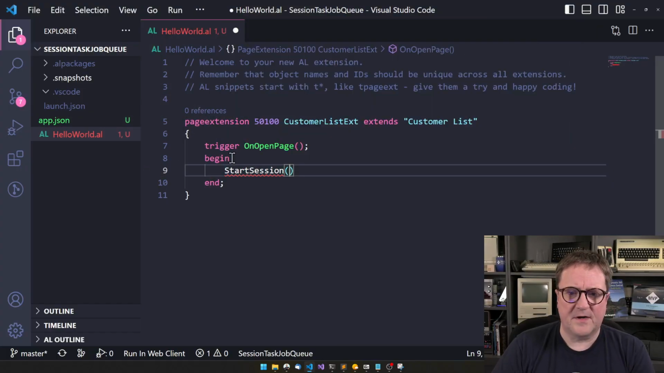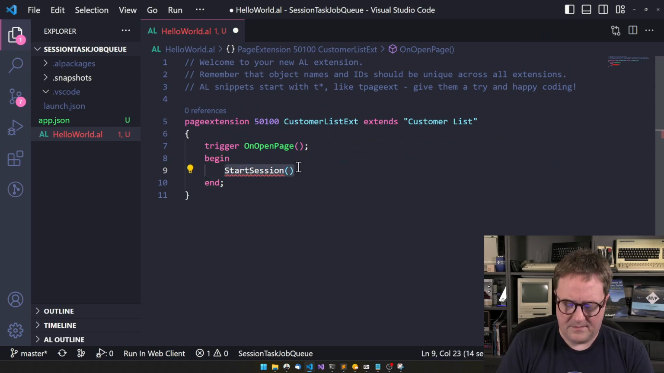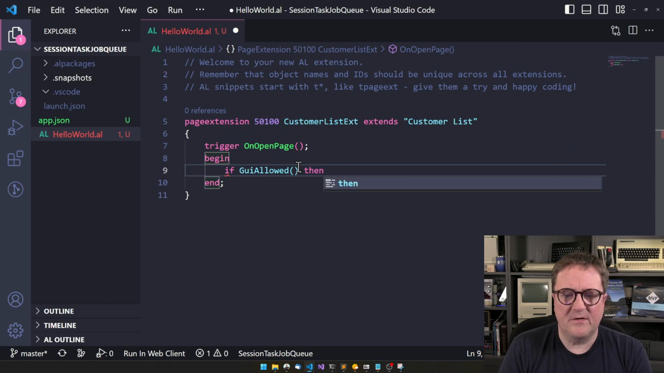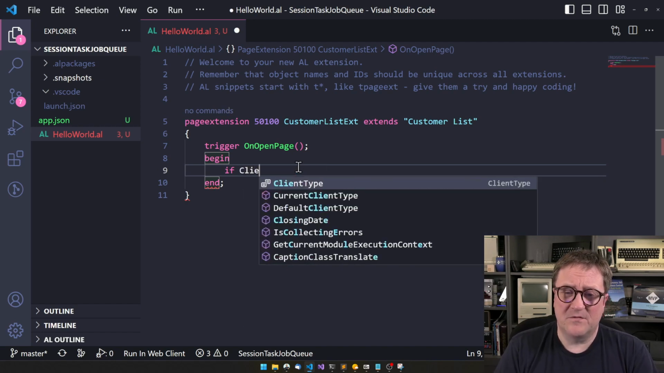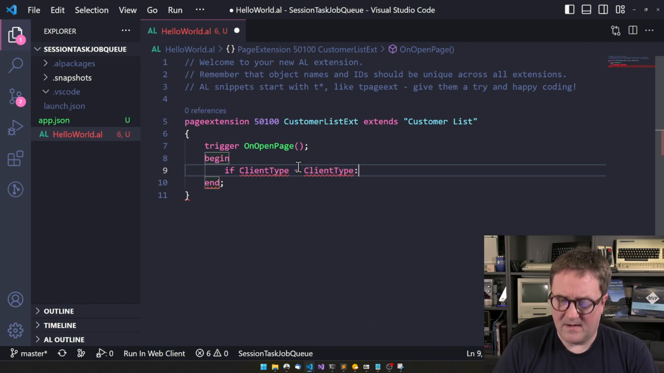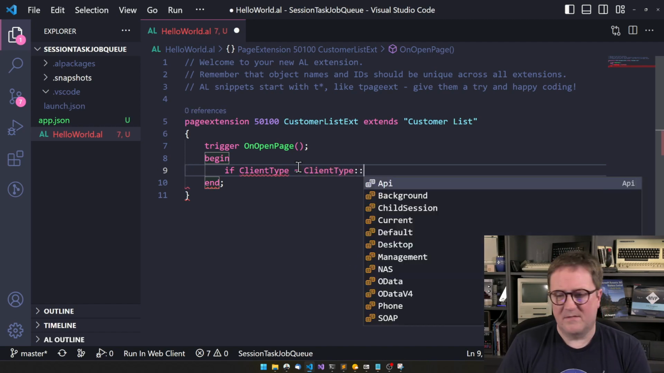Actually, let's go back here for a second. So GUI allowed, great function. GUI allowed will only be true in the case where there actually is a GUI. So if you're in a background something, then GUI allowed is false. You also have client type, and client type you can ask what it is.